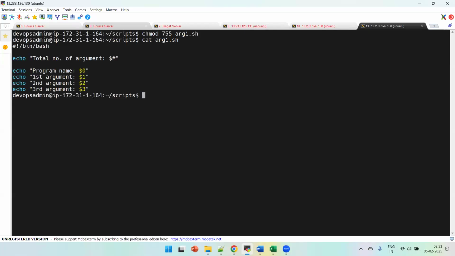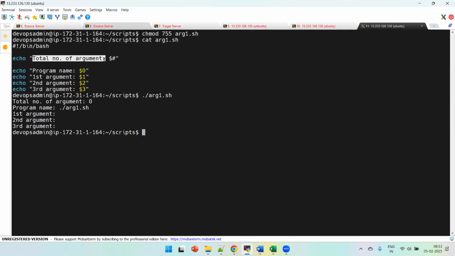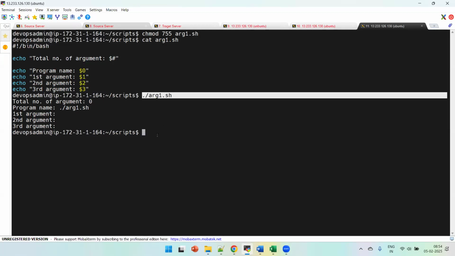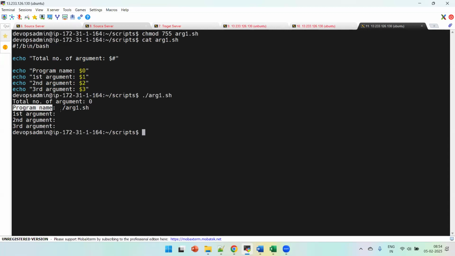So this is my script, which we just prepared. And now I'm going to execute this. If I run this, see what happened? The total number of arguments is 0 because we are not passing any argument to the script. And it is printing the program name.